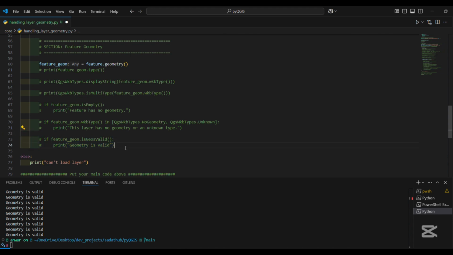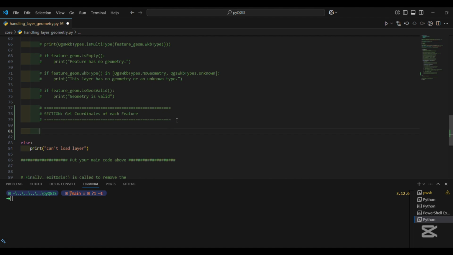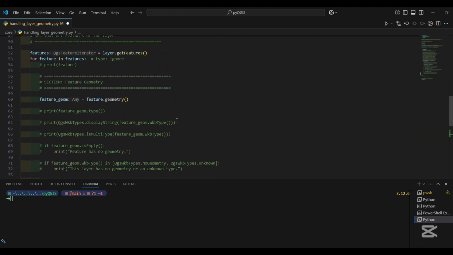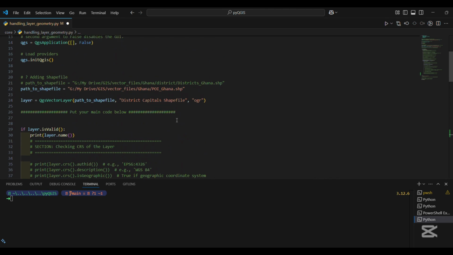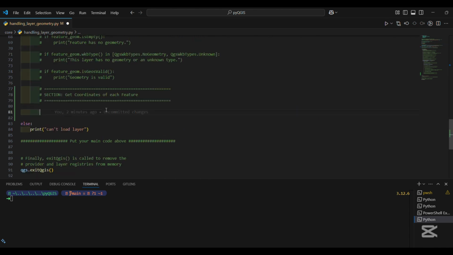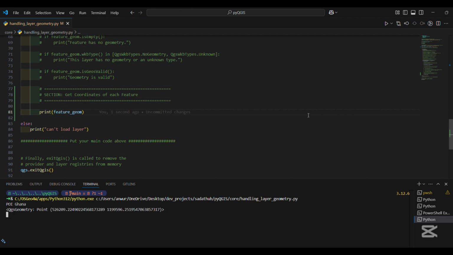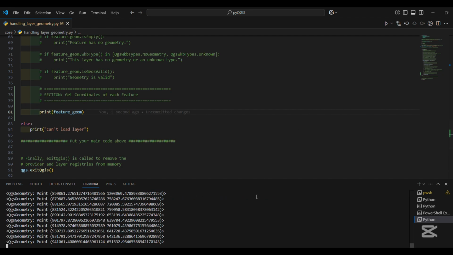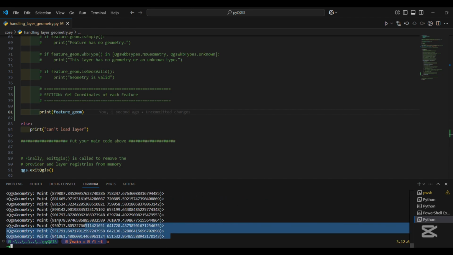So the next thing that we'll be doing is getting the coordinates of the feature. There are a couple of ways we can extract coordinates from each of the feature depending on what format we need the geometry type to be in. With the first option, we can simply print the feature's geometry object. This gives us a general idea, but it's not always very readable or structured.